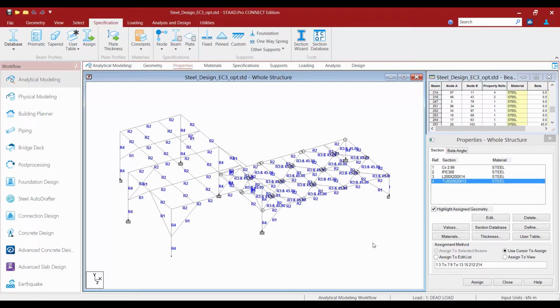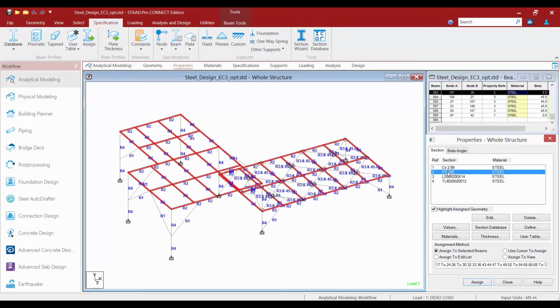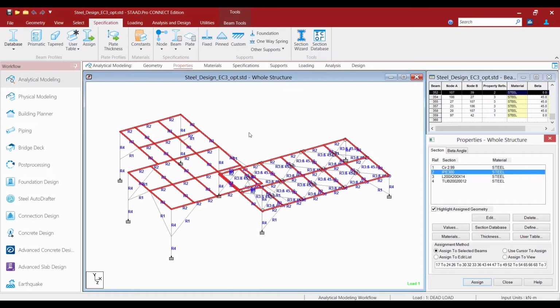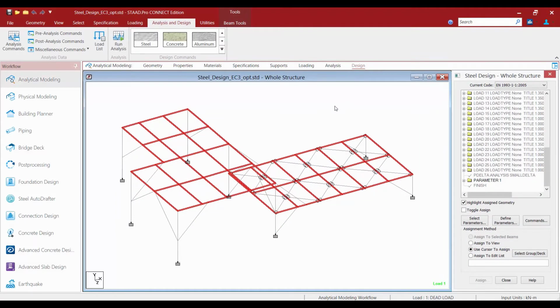Now, the way the optimization works in STAAD.Pro is that we will ask the program to come up with a different section size for each of the members in our model that we include in the optimization process. To do that, STAAD.Pro is going to return to the database that you used to assign the initial section property, and it will assign the same exact shape that you had, but perhaps a different size. So here we can see the IPE 300 was assigned to our steel beams and girders. When an optimization is performed, it's going to select an alternate IPE shape from the European Steel Table. The same holds true for the angle sections and the tube sections. Now let's go ahead and return to the design page.